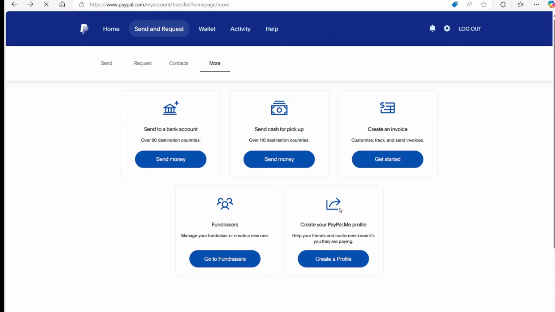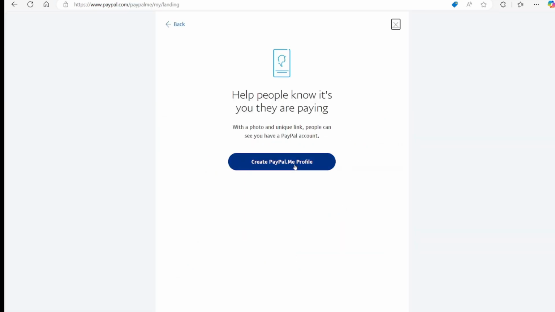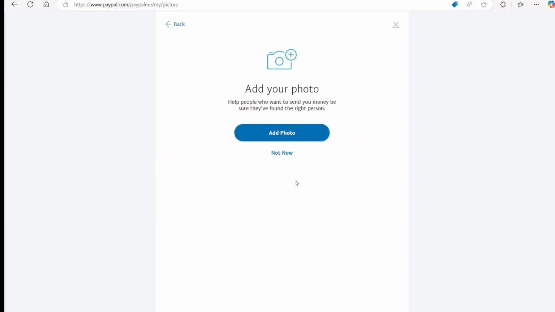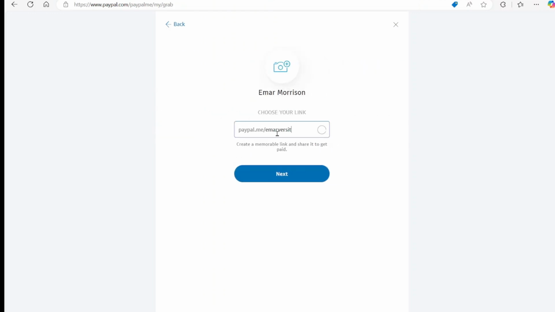Then here, you're going to select create your PayPal Me profile. Then here, just select create PayPal.me profile. You can add a photo if you wish, that's optional. I'm going to select not now. And then you just specify your handle, right?